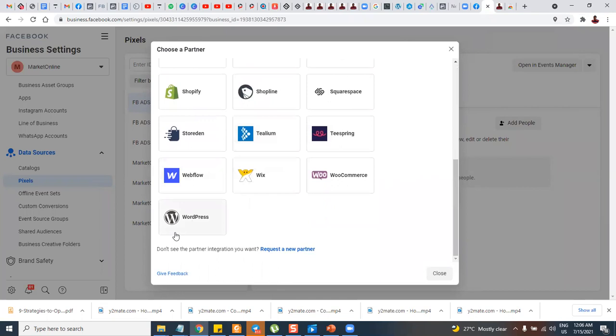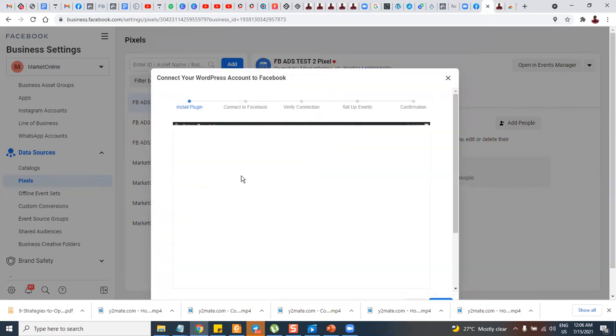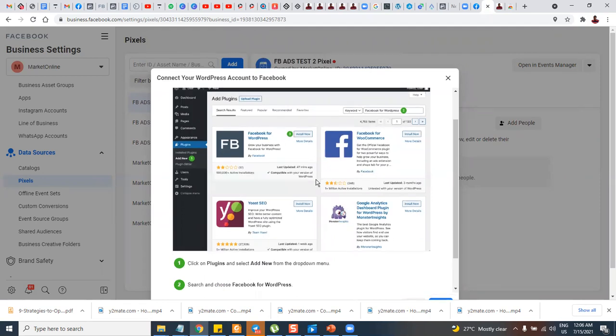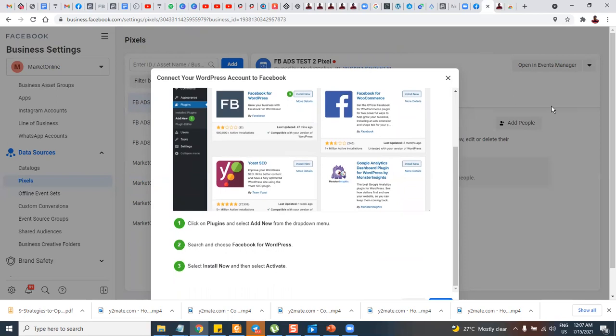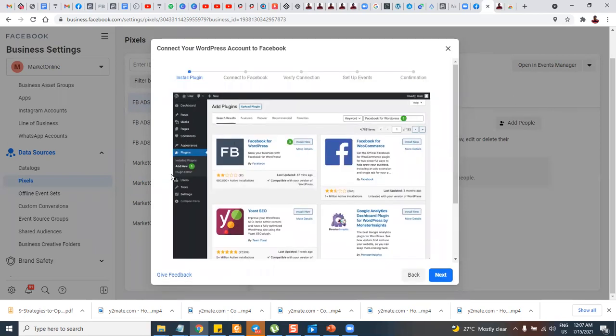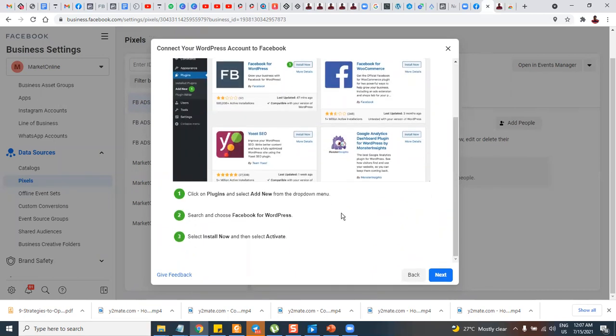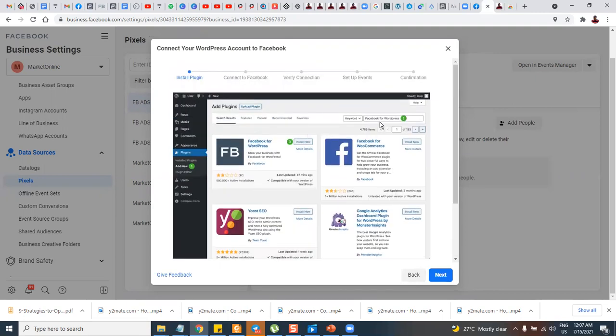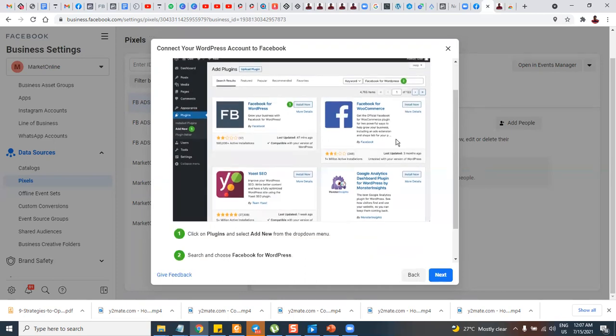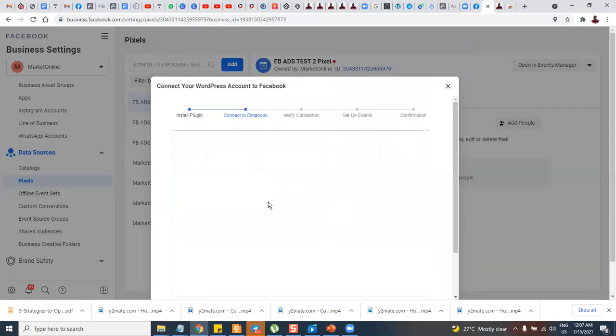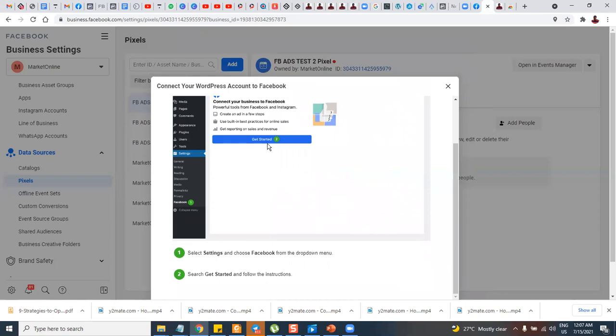So in this case, I'll come to WordPress because I use WordPress. So what will happen here is we are using a plugin on this third party, on these partners. We use a plugin to install our base code. So what do we do? We just come here, we go to next. Already Facebook has directed us that we should install a plugin, okay, and follow this direction. Once you install the plugin, you have to come here and install Facebook for WordPress. You install this on your website. Once you are done with the installation, you search and choose Facebook for WordPress. Once you are done, you click on next, and that will give us the next instruction: get started.